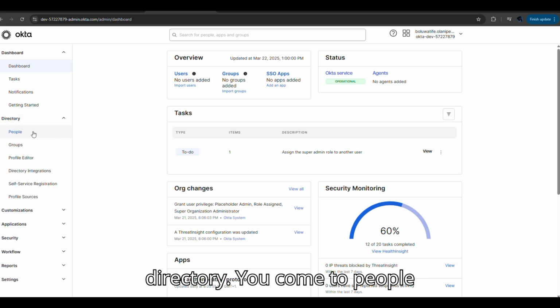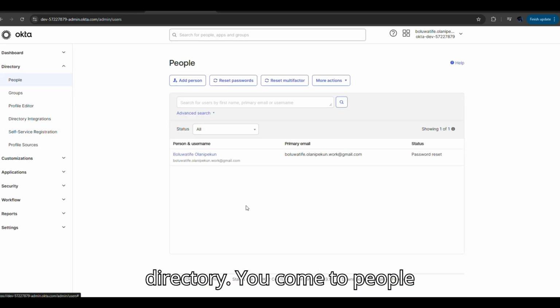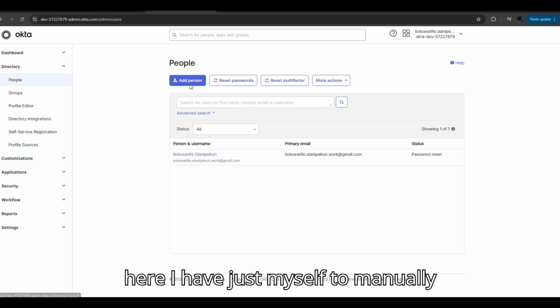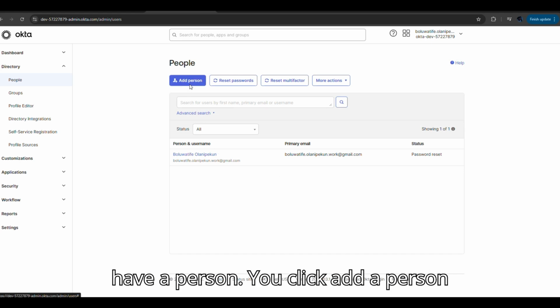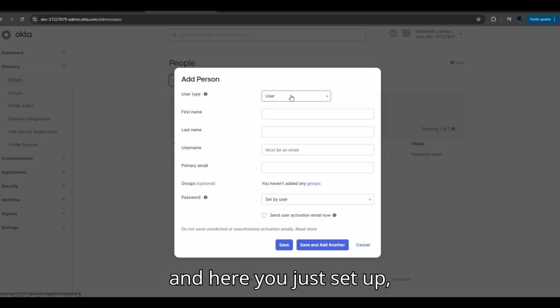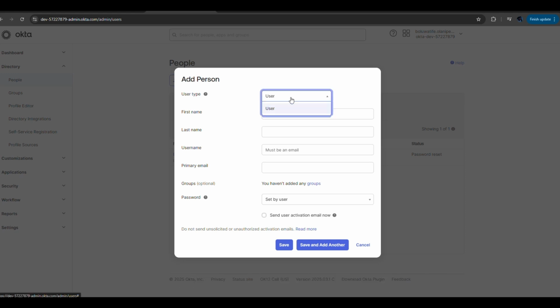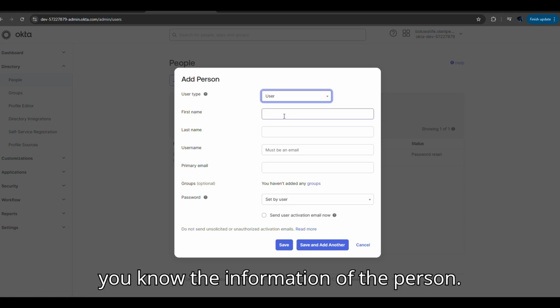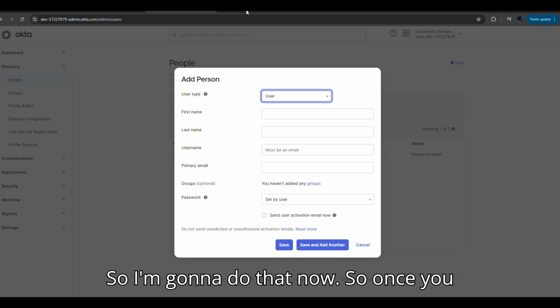So you come to directory, you come to people. Here I have just myself. To manually add a person, you click add a person, and here you just set up the information of the person. So I'm gonna do that now.